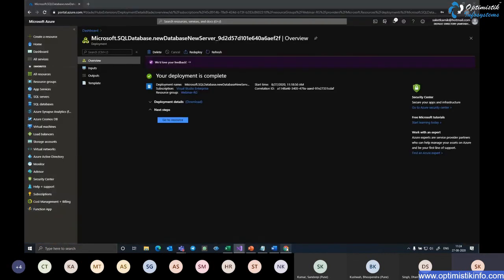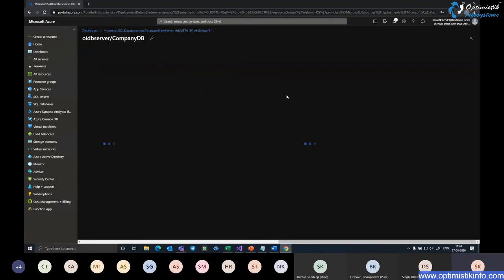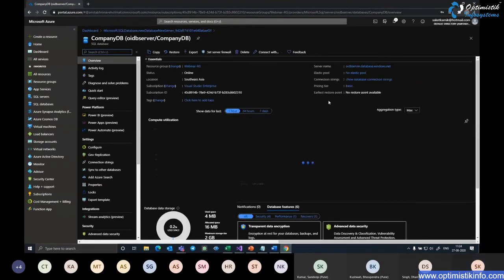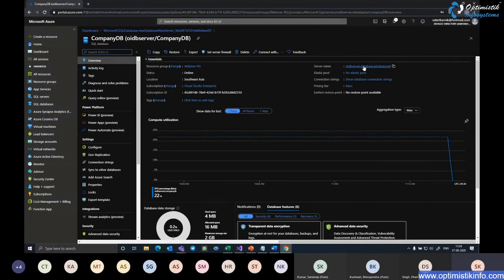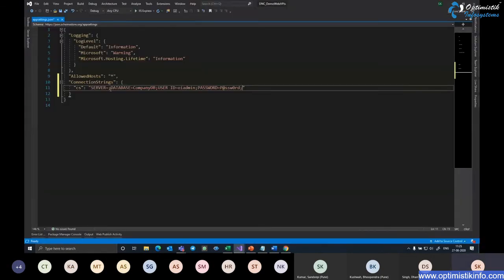Let's go to the portal and see if the deployment is complete. Yes, it is. I'll just click on go to resource. And on this landing page, here I can see the server name, the fully qualified one. So I just use this copy to clipboard button to copy the server name and paste it over here for the server value.